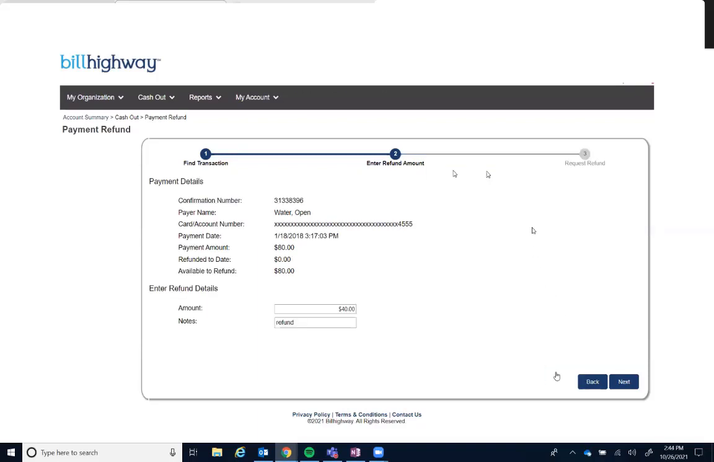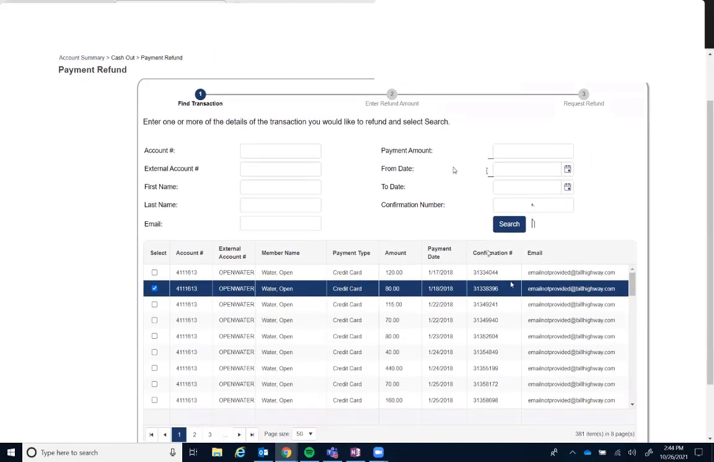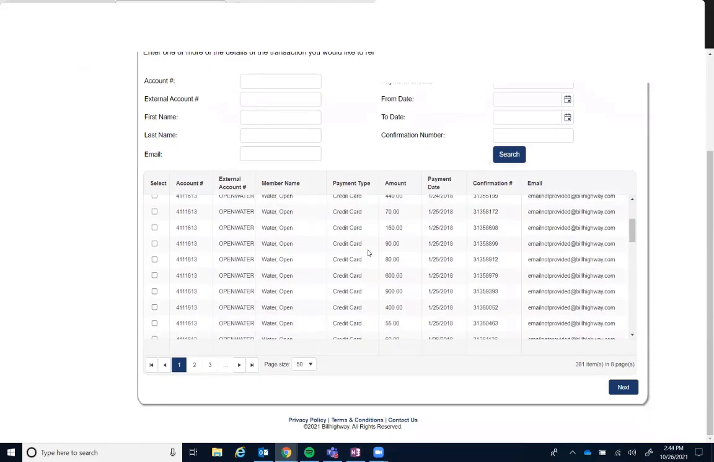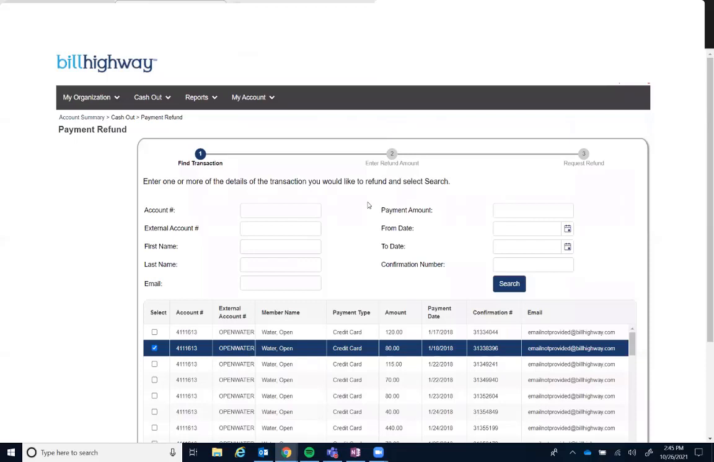So again, just make sure when you do need to process any refunds, you're going to need to know that confirmation number. Within Billhighway, it's called the confirmation number. In open water, it's going to be the transaction ID that you want to pull through to search for within the system to narrow it down. Because again, as you can see, it's all just going to be open water. That's not going to be super helpful to find a refund if you don't have that confirmation number, unless you know specifically the amount, which again could also be the same amounts and things like that.